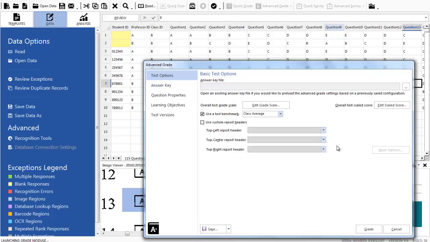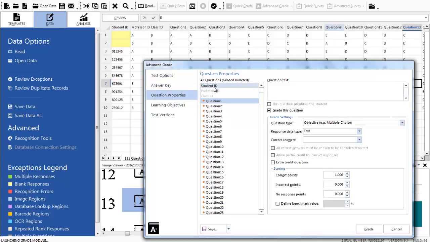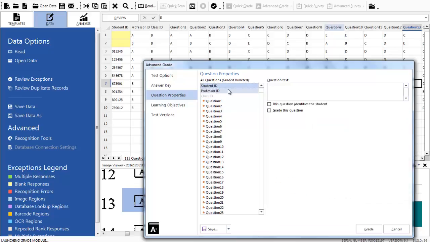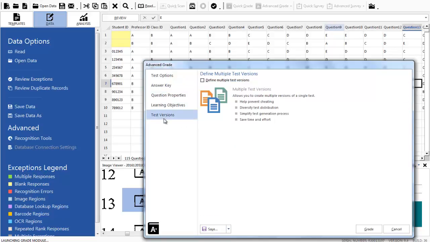If I want the test to show the student IDs instead of the generic 1, 2, 3, 4 order that they came in, I'm going to click on Question Properties. Then I'll click on Student ID. Even though it's grayed out, I can still select it. And then I'm going to select this question identifies the student. Once I have this selected, I'm going to go now to test versions to tell the software which versions are where.